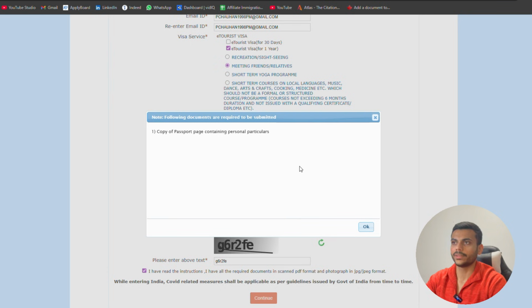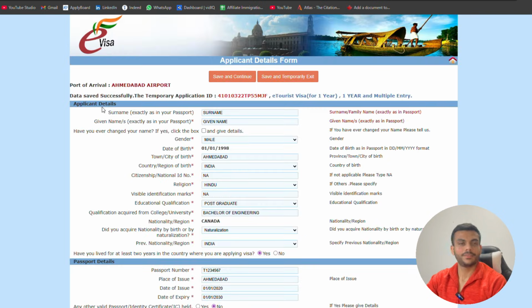Copy of passport page containing personal particulars. Just click on OK. On this page, it will ask you for applicant details and passport details. So here you just have to enter your surname, given name based on the passport, and then select the gender, town, which I selected Ahmedabad in my case, country of birth, India. Let's say I'm filling out this application for myself and I'm a Canadian citizen. So that's the scenario I have assumed while explaining this video. So country of birth, so India in my case.